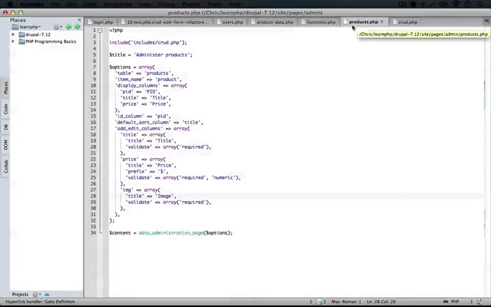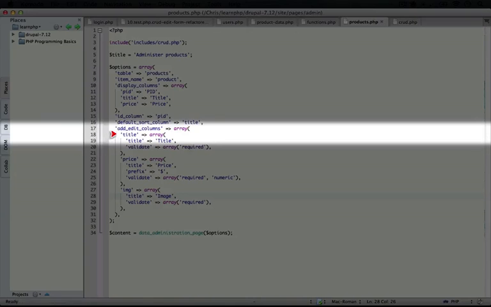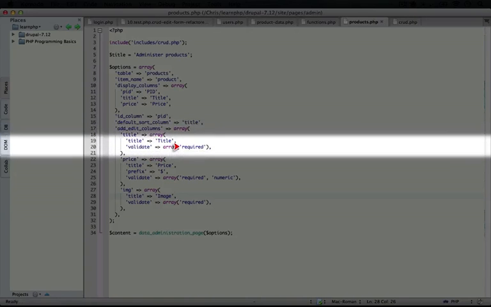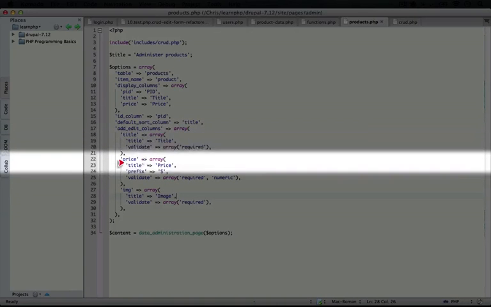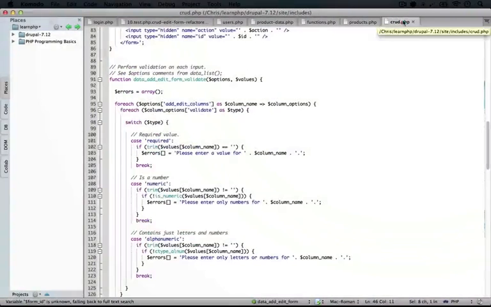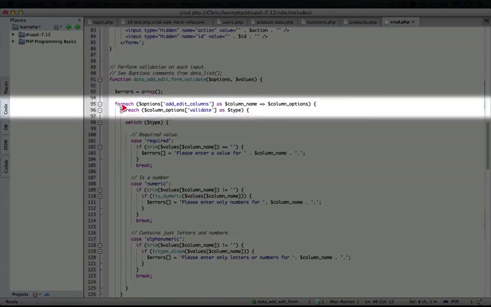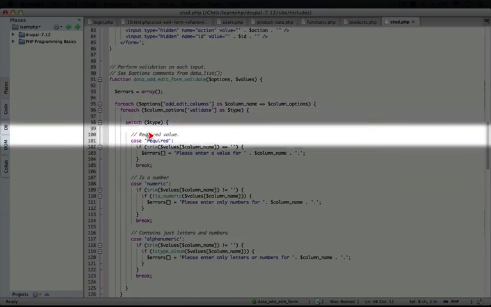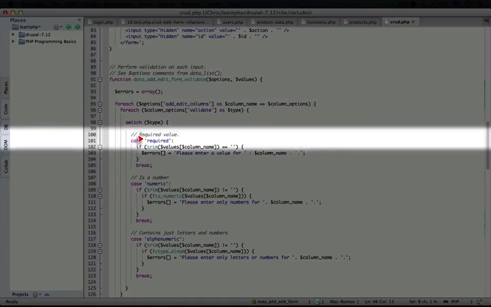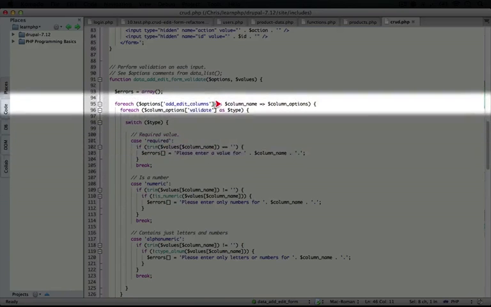So again, if we look at our products array here, we're going to loop through each one of these. So the first time we loop through, we have title, and the validate that we're going to run is required. The next time will be price, and we're going to loop through twice for required and numeric. So if we go back to crud.php, again, our first column here is title, and our only validate option is required. So we'll switch based on type. The type is required, and we do the check here. Again, our column name is title. We pulled it out up here.